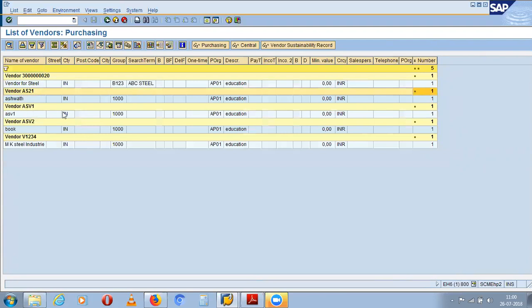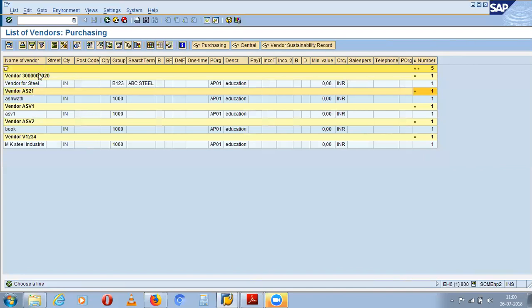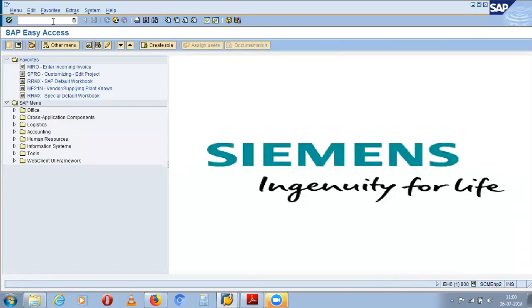Do I have to note it down or separately? No. Yeah. You can if you wish to. Go to that movement. AS21 is a vendor. See, here you can only view who all vendors you have created in that particular purchase organization. So AS21 is there, one vendor.